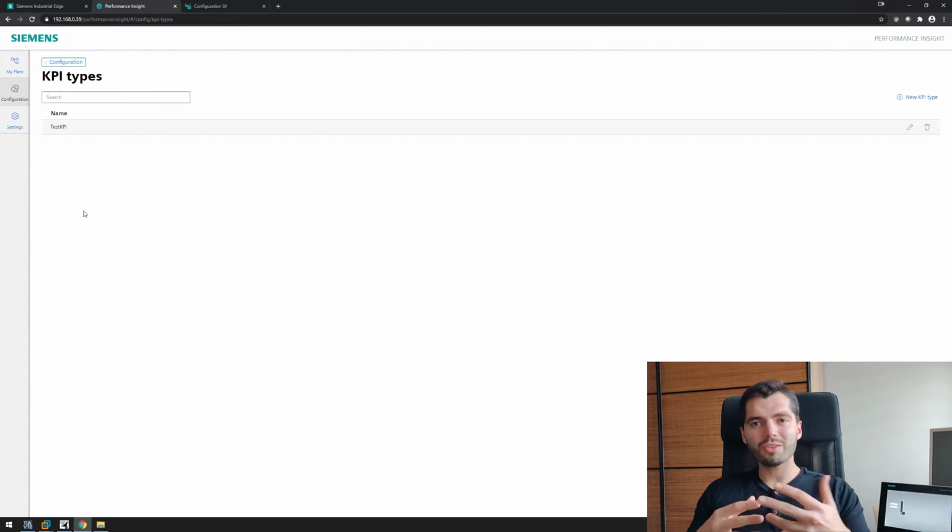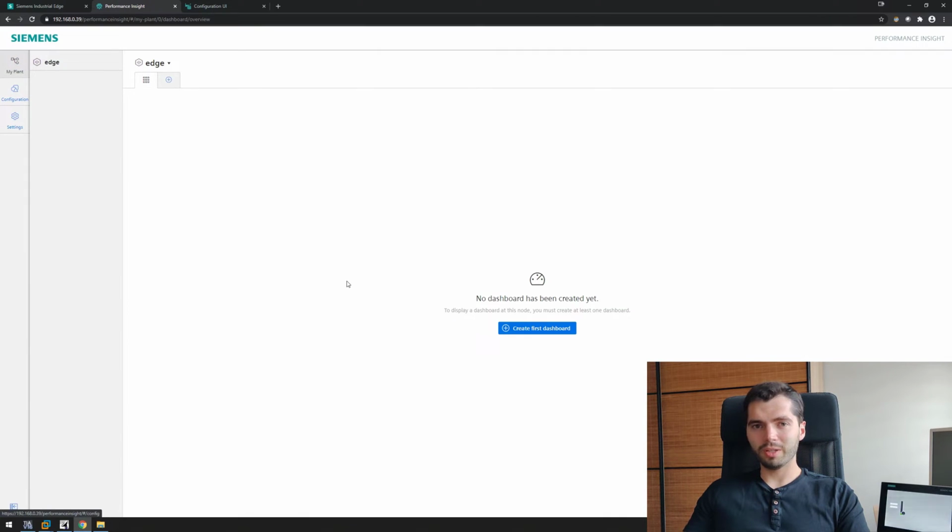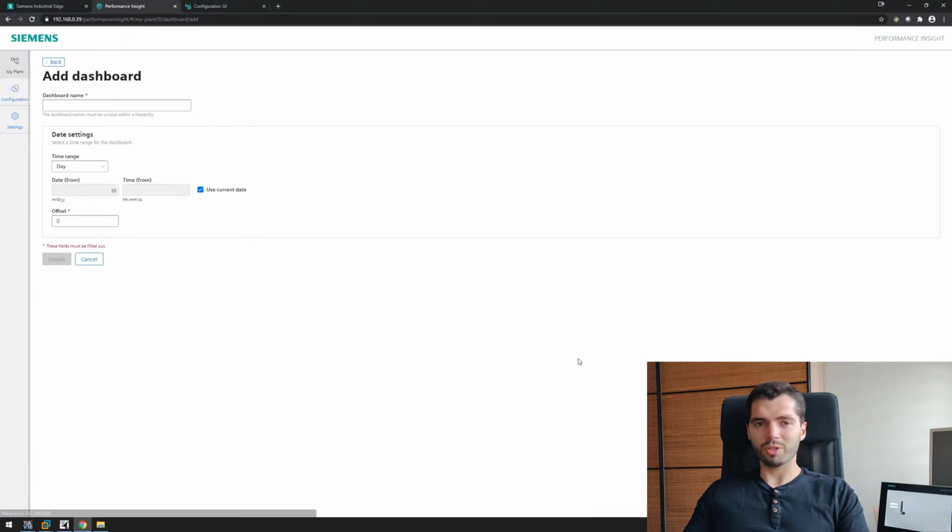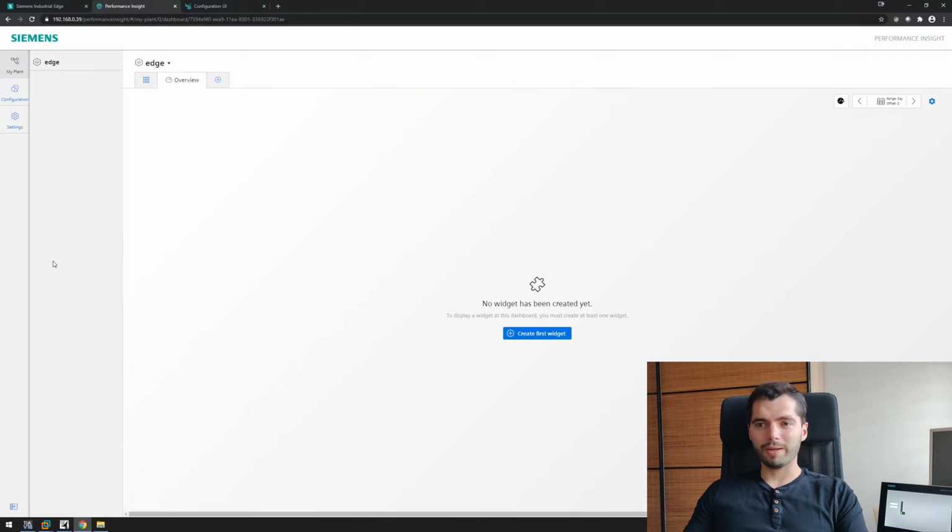The data doesn't need to exactly come in the format that we wanted directly from the HTML. We could run some calculations on this end of the platform. So now if you go back to my plant, this is where I can start adding dashboards. You can have up to 5 dashboards. Dashboard name is going to be overview. Okay, time range day, so it will be showing me the data from today.